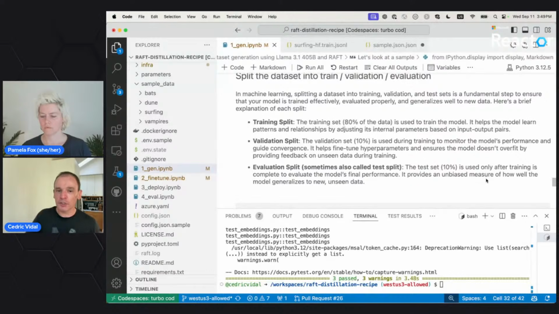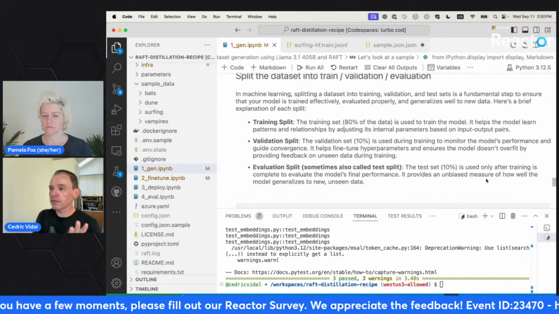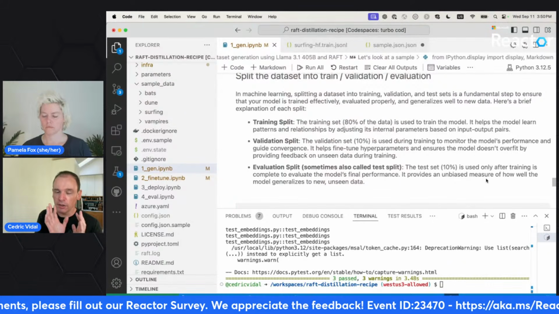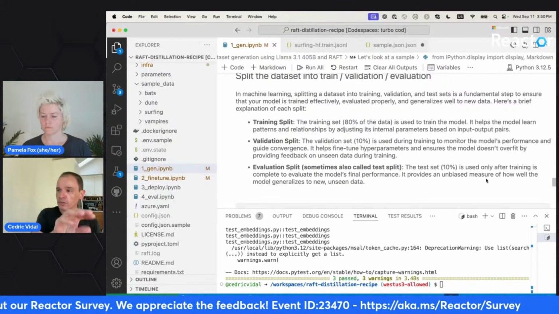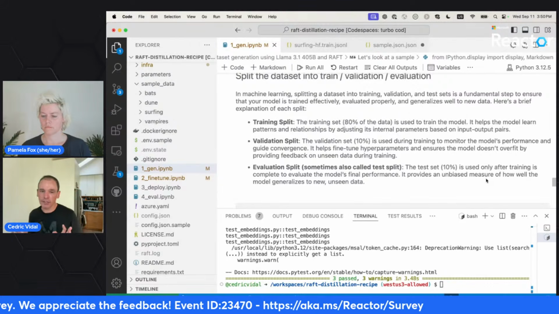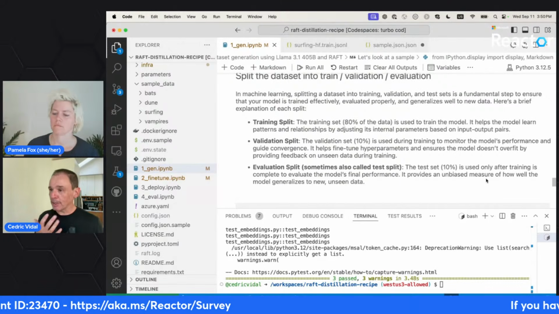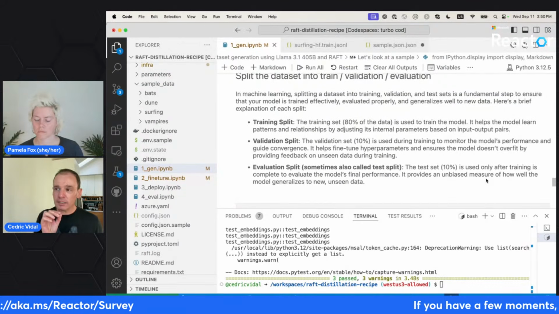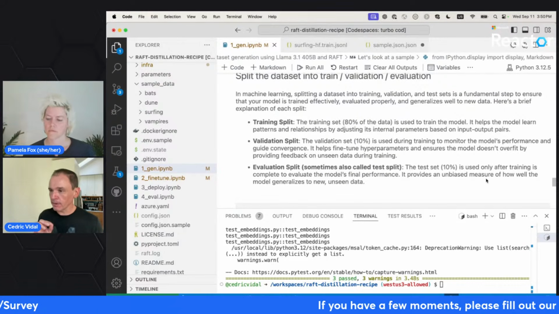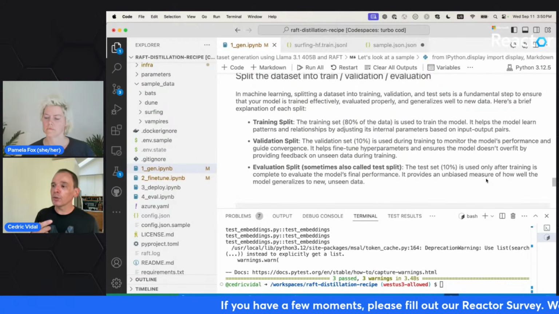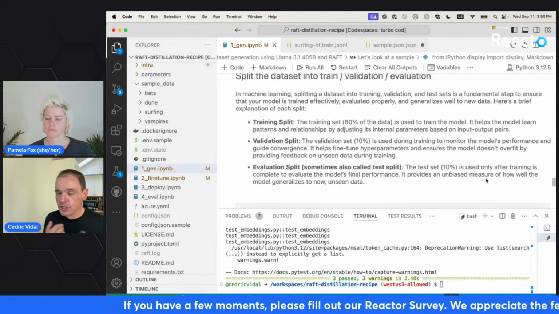Then we do the splitting into training, validation, and evaluation, like I said. But let me explain what those are. The training split, by the way, this is not specific to RAFT. Splitting a data set between those three splits is standard machine learning. The principle is that the training split is used to update the weights of the model. That's how you teach the model new knowledge.